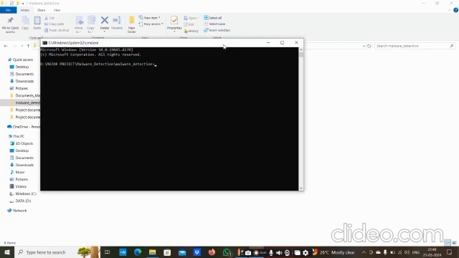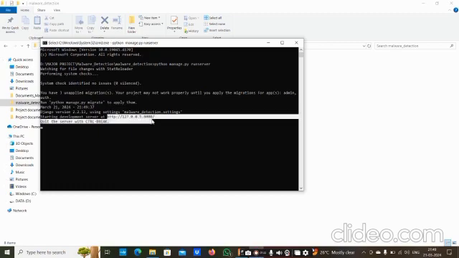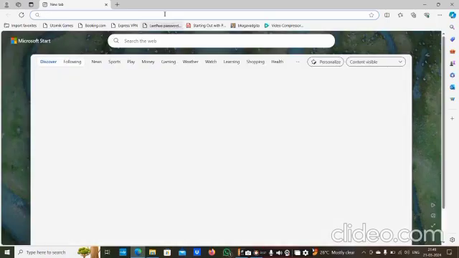Now for the execution process, first we need to enter a command called python space manage.py space runserver. This is the command for execution initialization. So the project is now getting executed. Now let us copy the hyperlink. Let us paste the link in the browser.